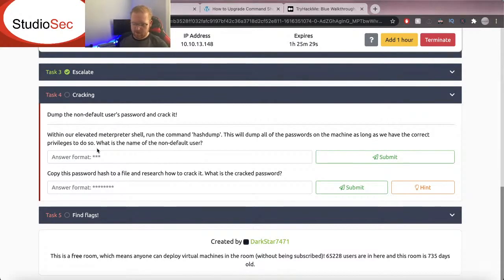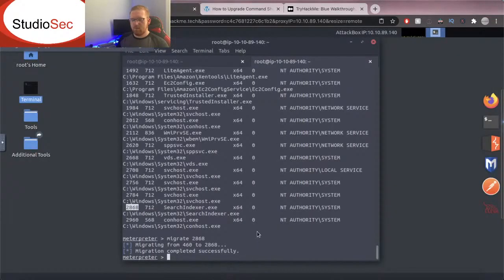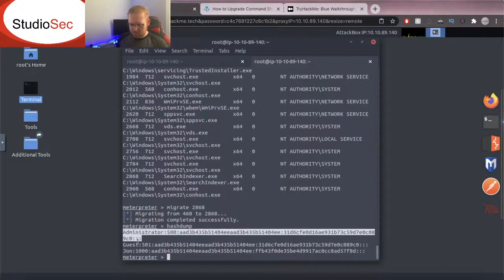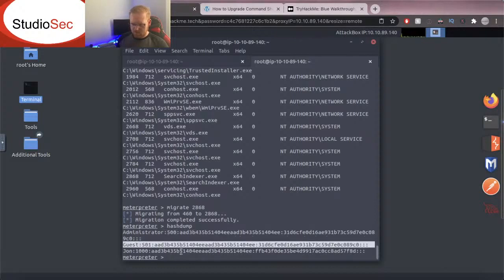Okay. So within our elevated Meterpreter shell, run the command hashdump. This will dump all of the passwords on the machine as long as we have correct privileges to do so. What is the name of the non-default user? So we'll do hashdump. Takes a second to actually pass the command. Cool. So we got Administrator, that's a default. We got Guest, that's a default. And then we got John.